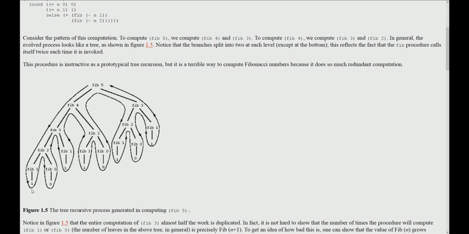So this is just the thing we did. They also used the substitution model to analyze what the function does, okay? So we can also observe here that, for example, the second Fibonacci number is calculated 1, 2, 3 times, okay?